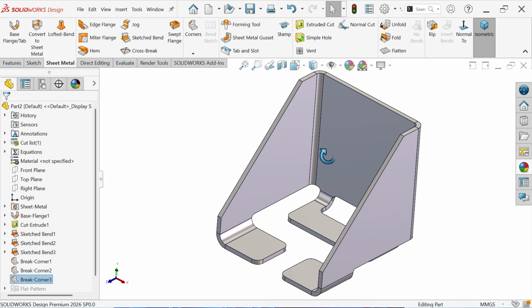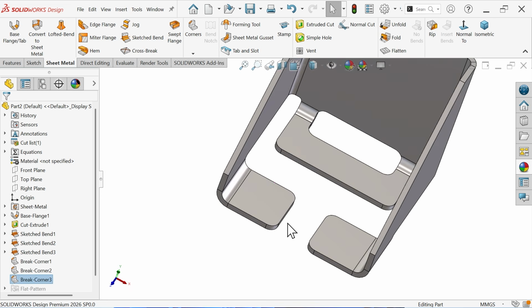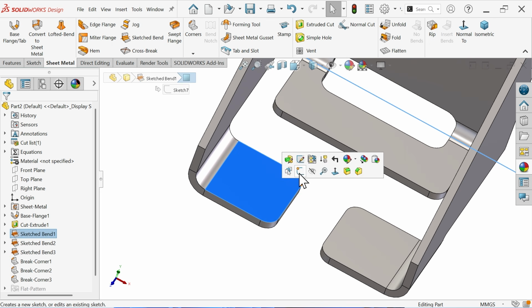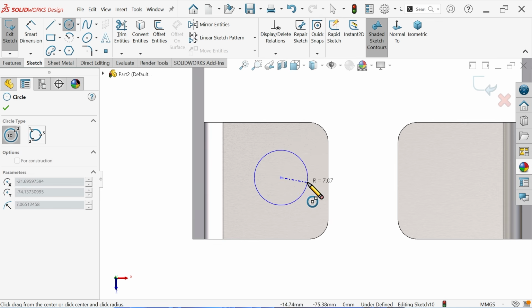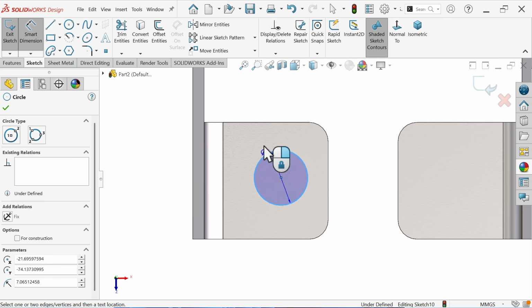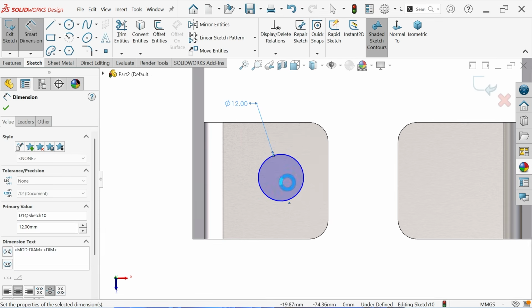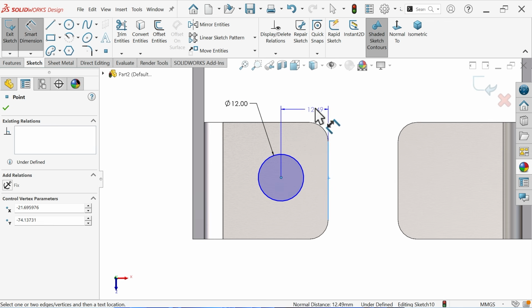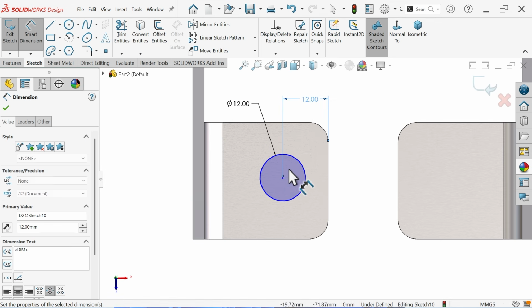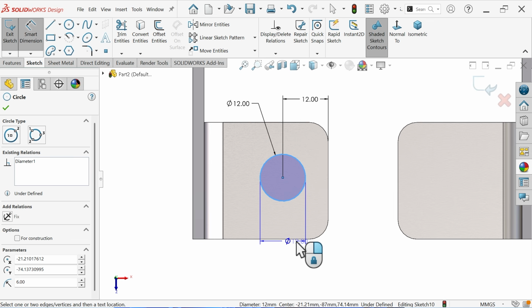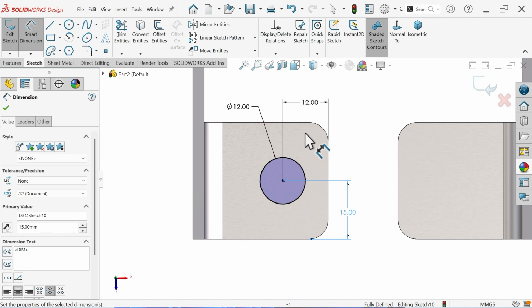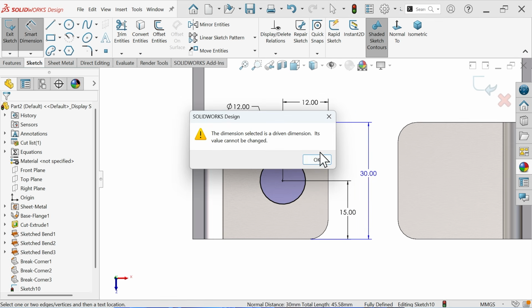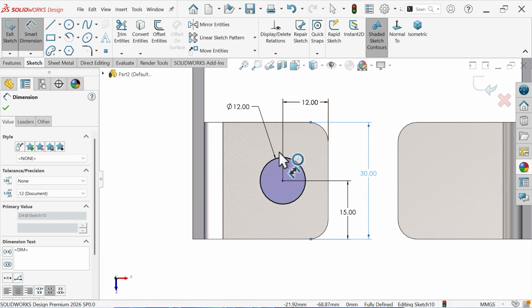Okay, let's make here one hole. Select this face, sketch, activate circle, and let's place here smart dimension 12. Now distance from here to here also 12, and distance from bottom edge 15, because the total length is 30. See, so we place at center.